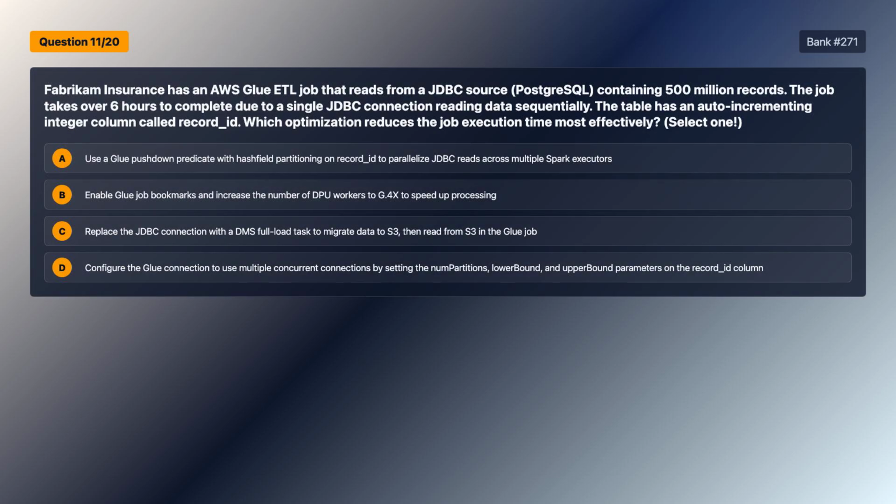Question 11. Fabricam Insurance has an AWS Glue ETL job that reads from a JDBC source, PostgreSQL, containing 500 million records. The job takes over 6 hours to complete due to a single JDBC connection reading data sequentially. The table has an auto-incrementing integer column called record_id. Which optimization reduces the job execution time most effectively? Select one. Review the answer choices on screen.